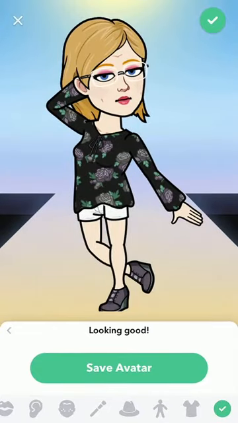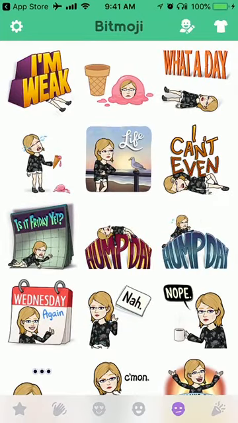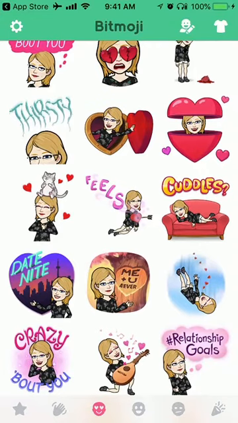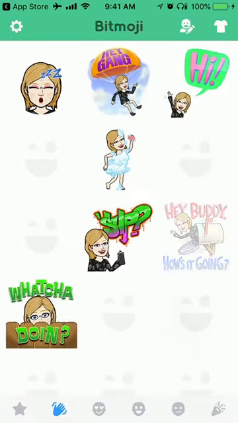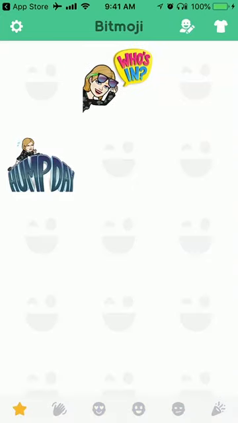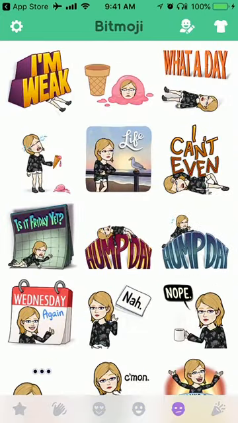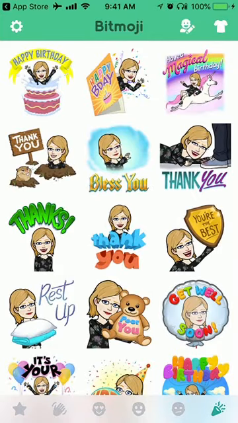And looking good. All right, so once it's saved, you have a couple of options. You can go into these little bottom areas where they're grouped by categories. So if you've got some happy love thing going on, you can click on that. You can have some just general categories there. A little smirky stuff going on, maybe some celebrations. So you pick the one you want.